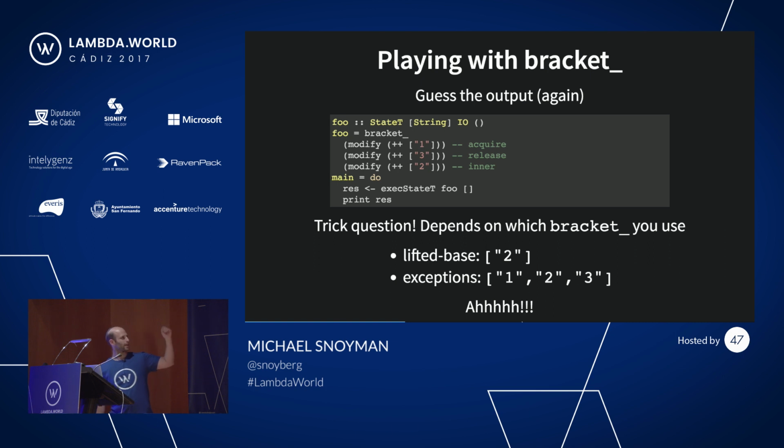So in this case, we're saying we're going to have this state, which is a list of strings, and the acquire action that we're going to do is going to add 1. The inner action is going to add 2, and the cleanup action is going to add 3. The question is, what is the result of this?